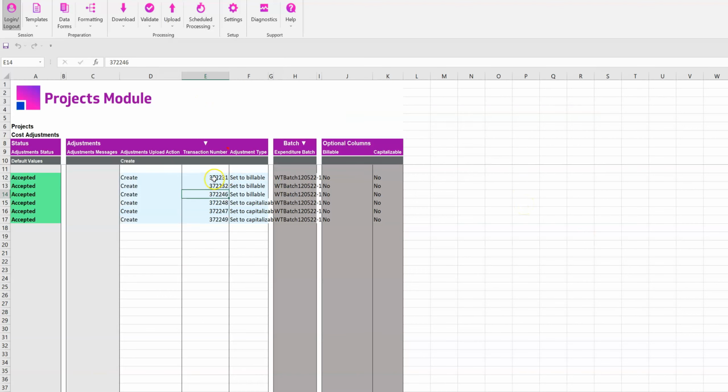Okay, let's download these transactions back on the sheet to see if our changes have been successful. Okay, so as you can see, the first 3 transactions have been set to billable. Billable flag has been changed to yes. And for the last 3 transactions, the capitalizable flag has been changed to yes.